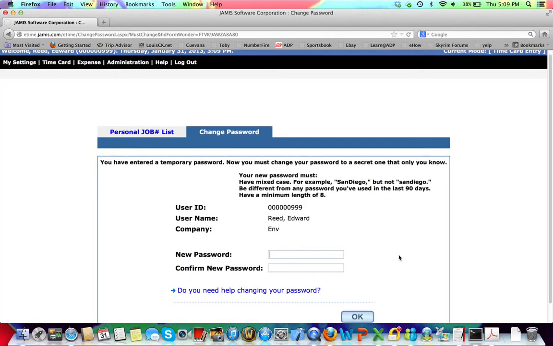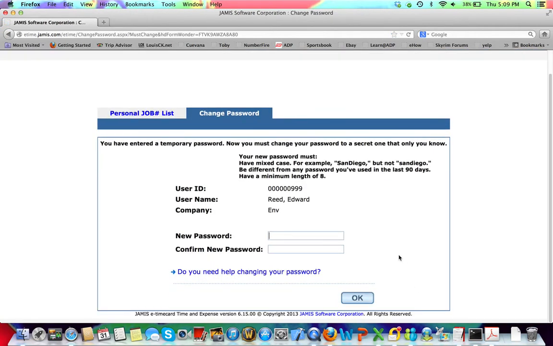Log in. Now it is going to prompt you to set up a new password. It's not going to email you the password. It's going to ask you to come up with a new password. It has to be mixed case. You have to have upper and lower case, and you cannot have numbers.